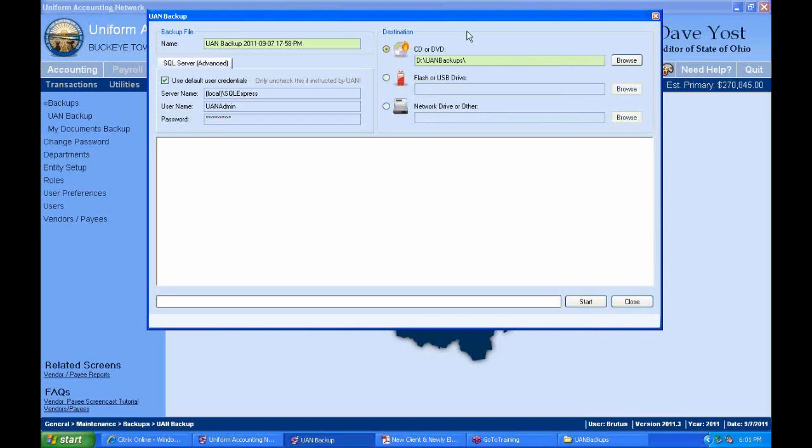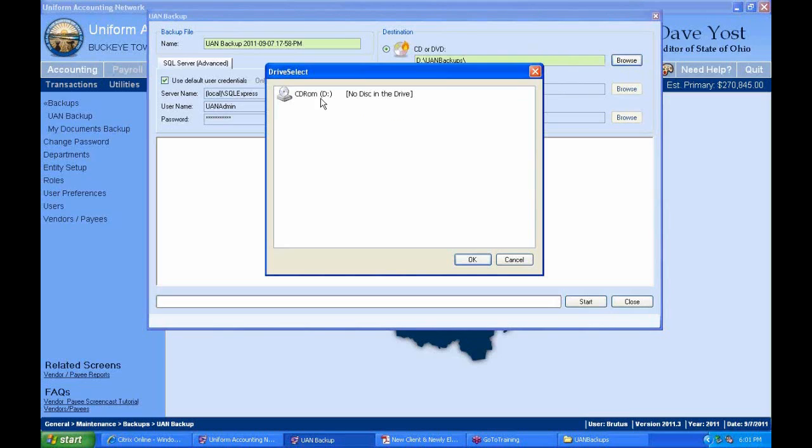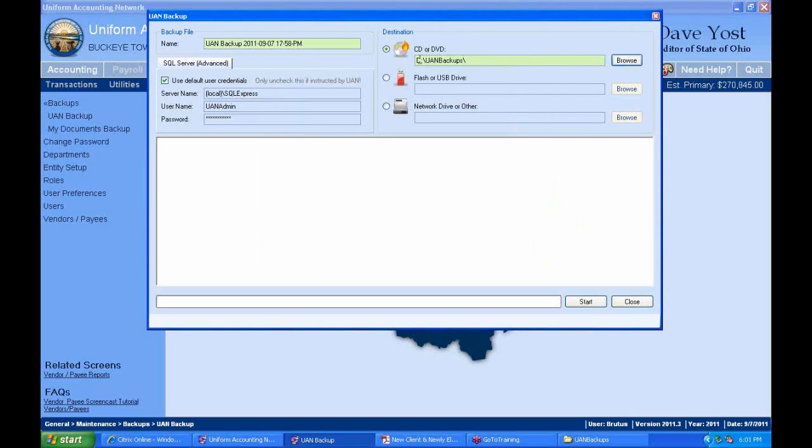Now let's look at that one first. It'll default to this first, and notice it gives you a path. Well, the D drive is for the disk drive. You can browse there, and I don't believe you have only one disk drive on your UAN computer. It might be labeled E or something like that, but it's whatever your disk drive is, and you can burn the backup to that, either a DVD or a CD, if you choose that setting.